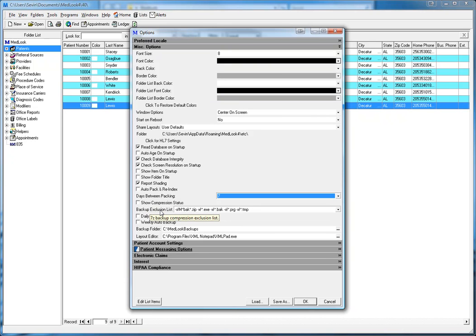The backup exclusion list. Now if you want to make a backup of your database, but you don't want to back up, say, any of the zip files that are in there, or the exes, or the temp files, anything like that, you just specify right here and it won't back those up. All that will do is just make the backup a little bit more quick.